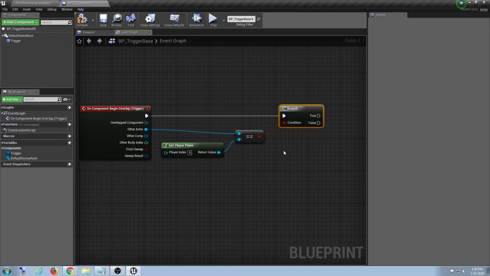What does a branch do? Find the condition. If it does, find the condition. And what color is it? Red. It's red.